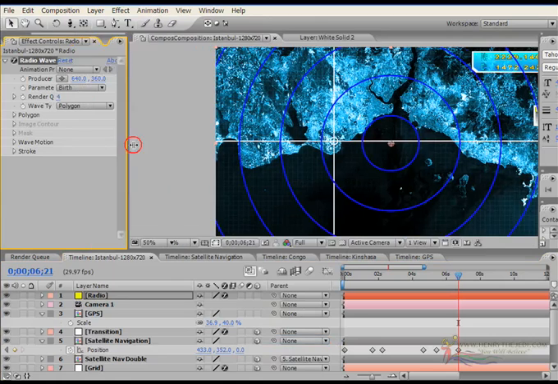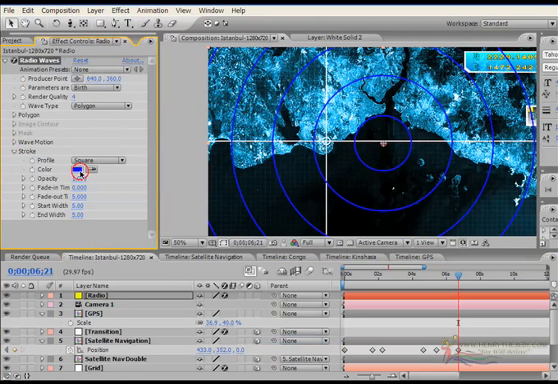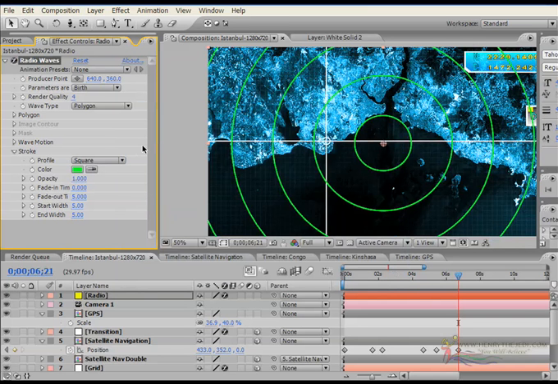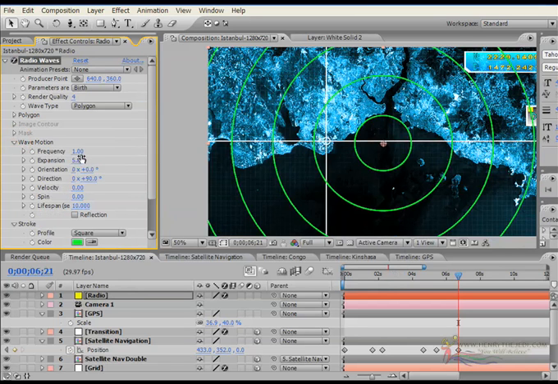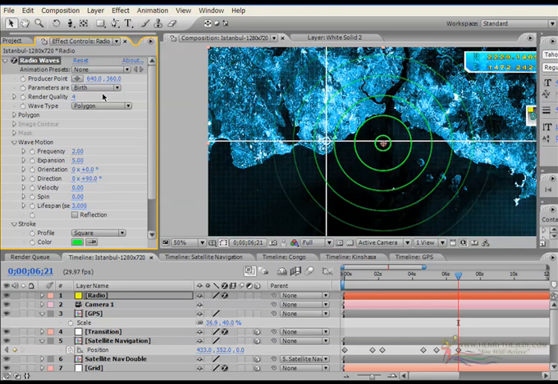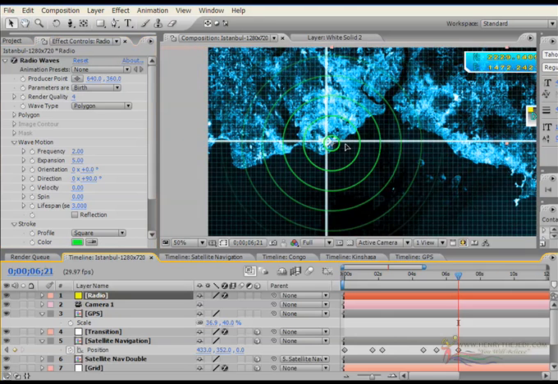Okay, it's gonna contain our waves there, and then we go to Effects, Generate, Radio Waves. And then we're going to change the stroke color to something light green in color. To beat a bit faster, we bring down the wave motion and change the frequency to 2 so that it sort of beats faster. And then the lifespan, in other words, how many seconds will this radio beat last? We say 3. Okay? And then we move it to the center.